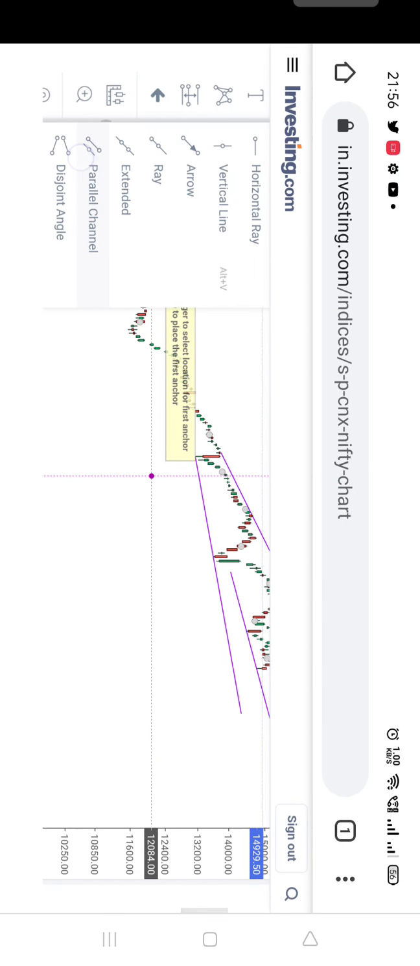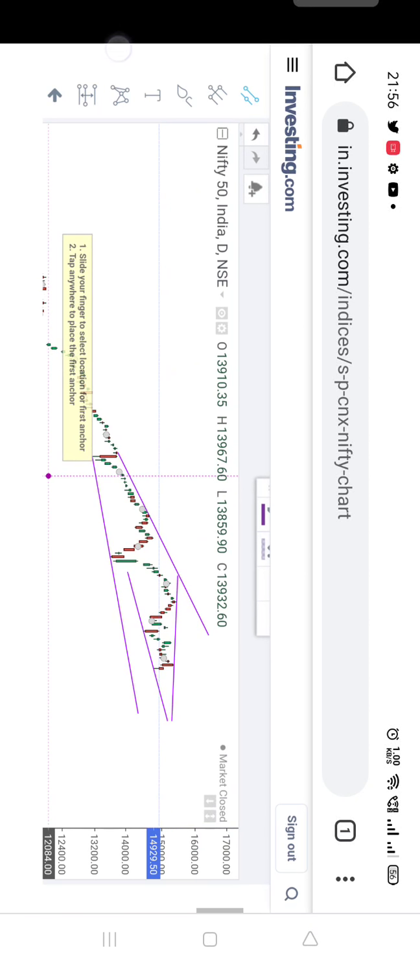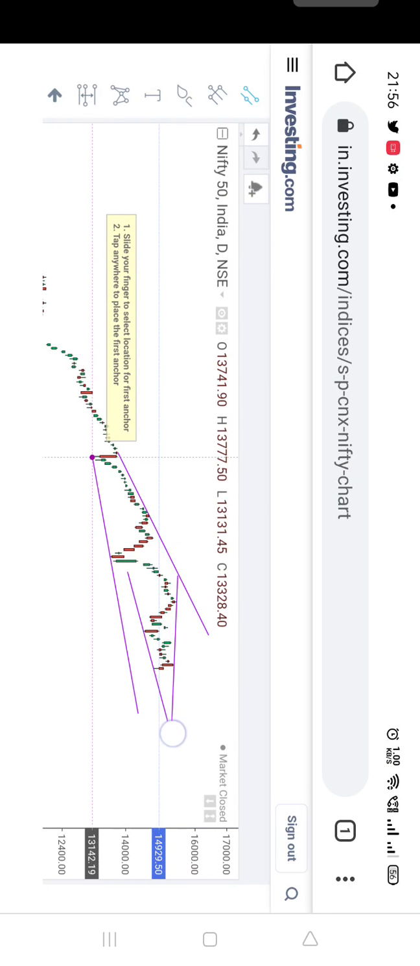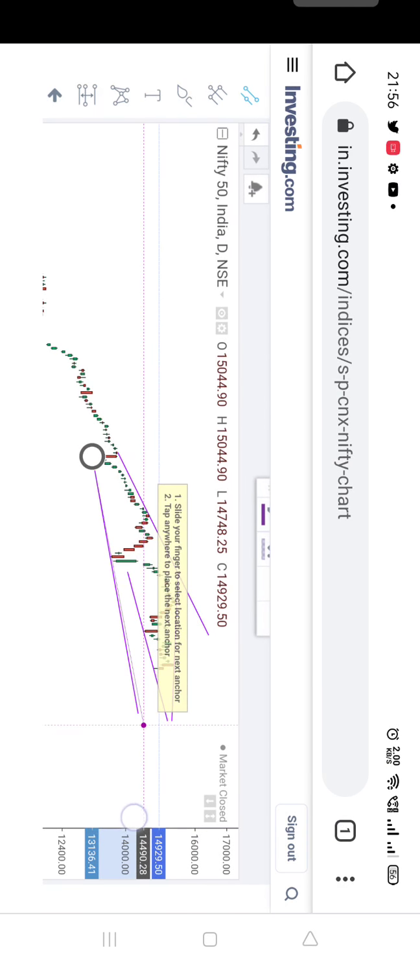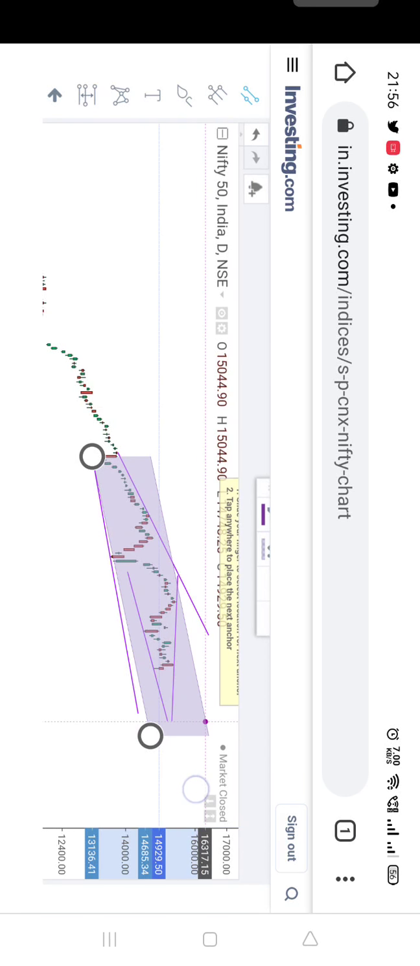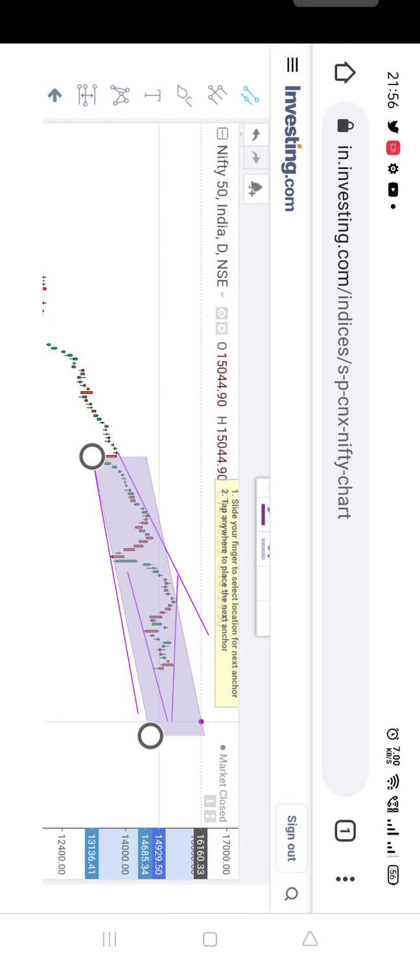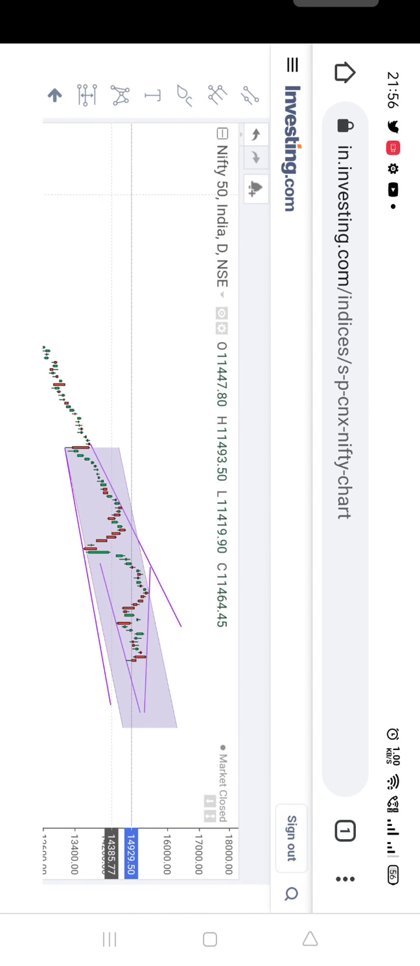When it comes to parallel channels, you would see a lot of charts using parallel channels. Let me plot it from here to here and then a channel. Now we have plotted a channel successfully.